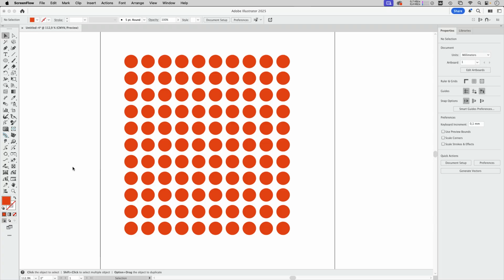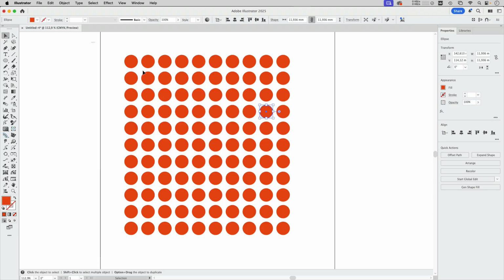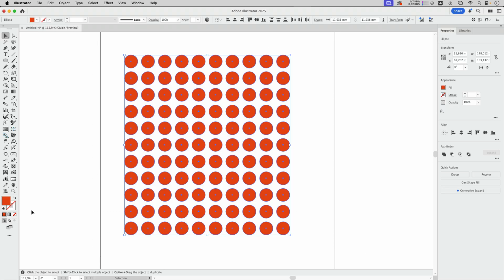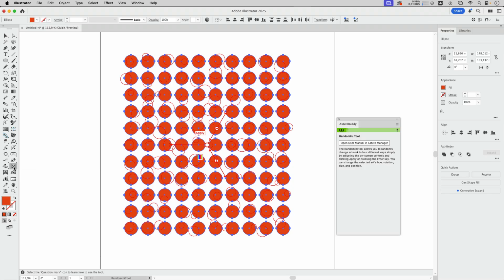So in this video we're going to take a look at this interesting dice. I've got an artwork here that consists of multiple circles. Those circles, you see, they are single circles. I'm just going to select all of them and then go to that dice. This tool is the Randomino tool. And you see we've got this interface here. I'm going to move it to the outside so you can see it better.